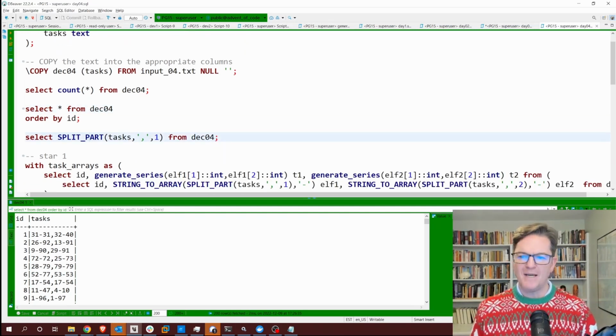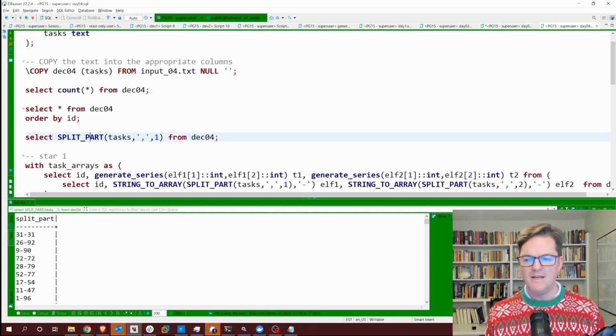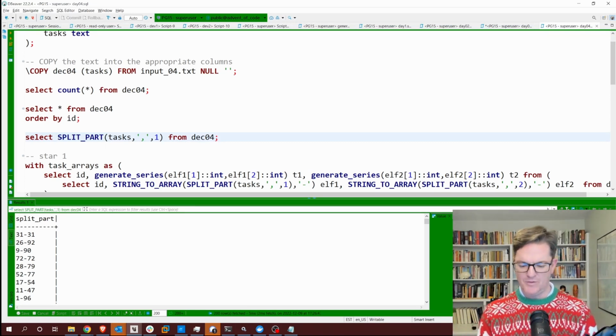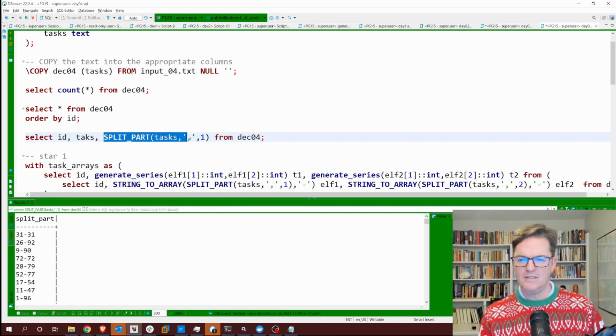The first thing I thought about is, why not just split this apart? So I need to get the first range and the second range. So split part came to mind. Just to give you an example, for every row, in fact, let me do this. ID, what did I call that? I called it tasks. And then I could do split part 1.